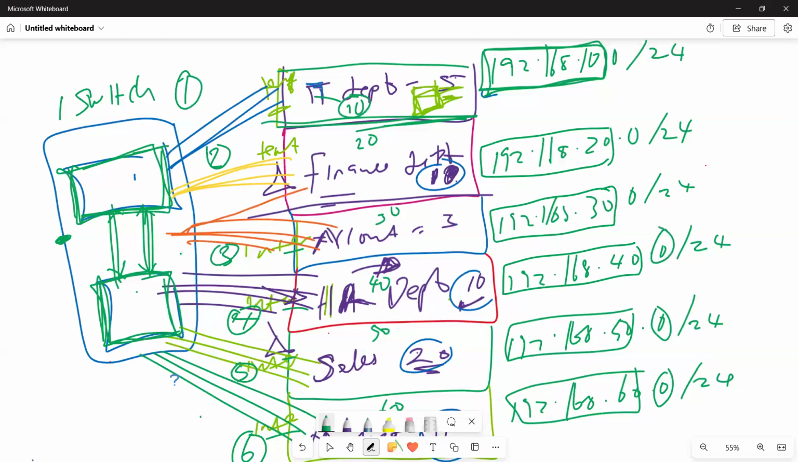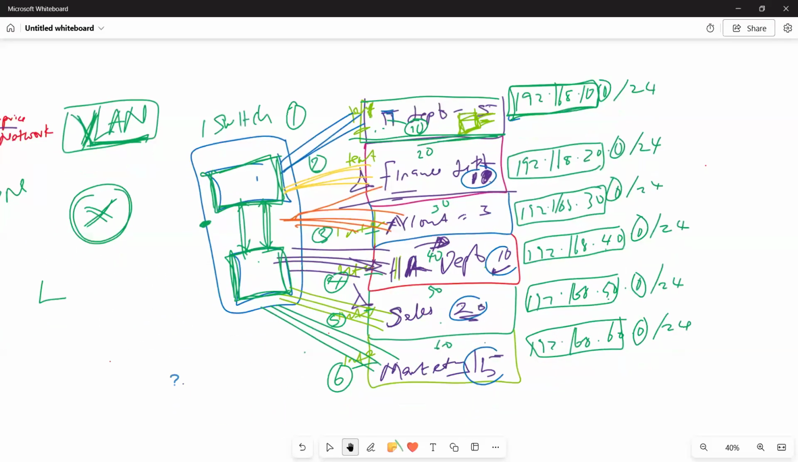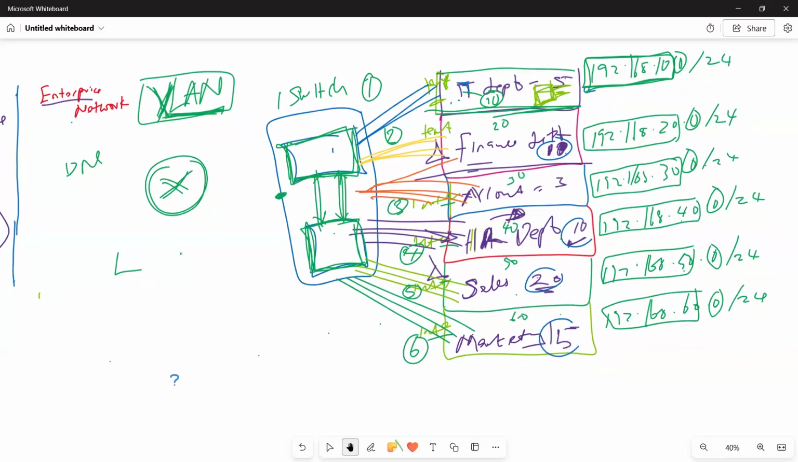Any host that should be here: IT people are 192.168.10. Finance department is 192.168.20. Accounting is .30. HR is .40. Sales is .50. And marketing is .60. Are we following? Good. Now we have achieved this thing. Everybody is now communicating.